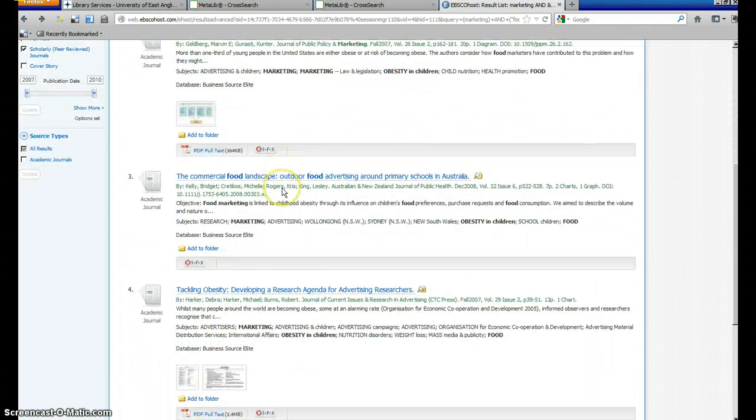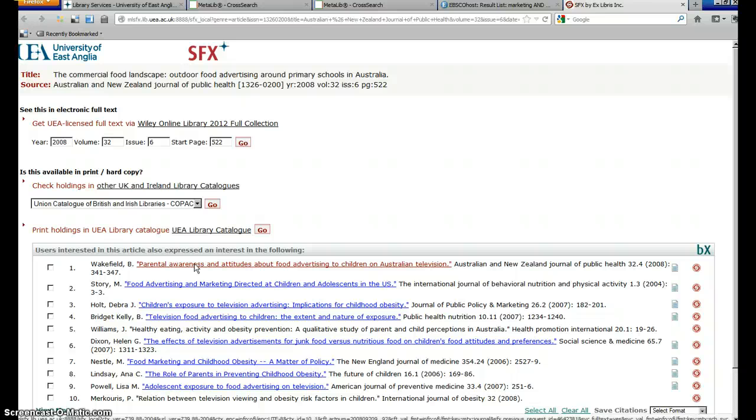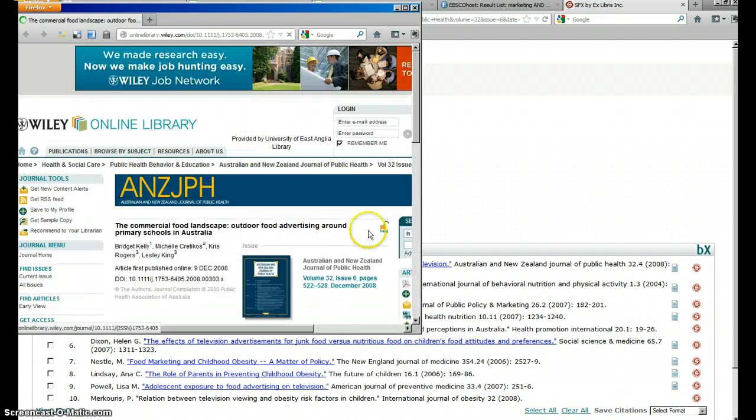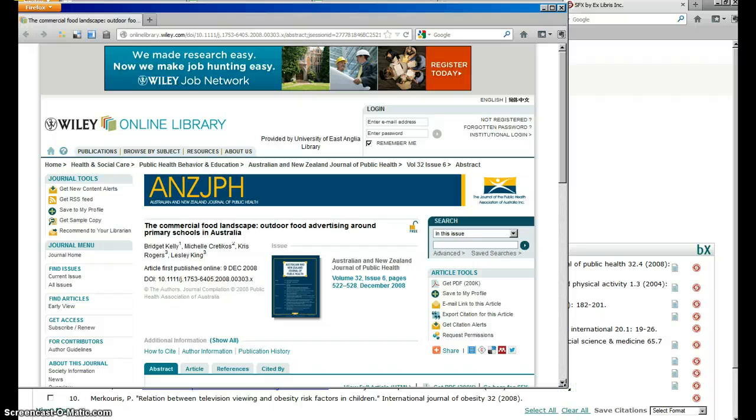If you are looking for an article and it doesn't have a PDF full text link, you need to click the SFX button. SFX will tell us if UEA subscribes to this article in a different database. In this case, yes it does. It holds it in Wiley Online Library. To access the article, we need to press Go. SFX has now opened the article in a new window. Look to the side and look for the PDF link to download the article.